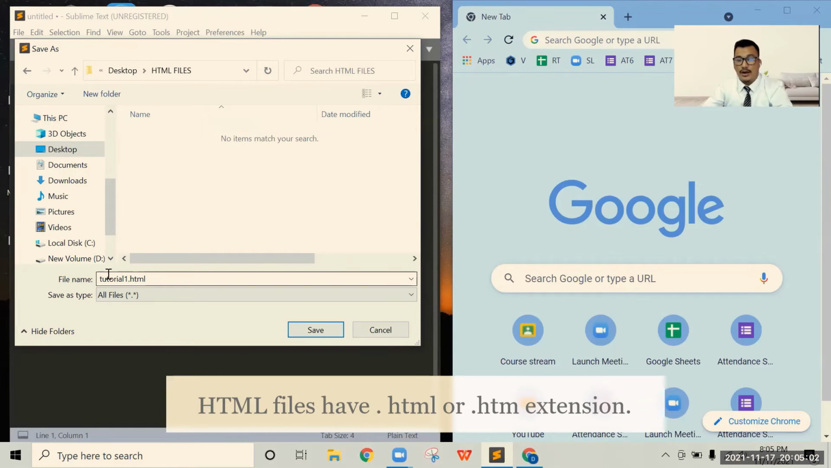Now, tutorial1.html. Always remember, while saving any HTML file, we need to save it with a .html or .htm extension. The file name can be anything, but the extension has to be .html or .htm. Now let me save.